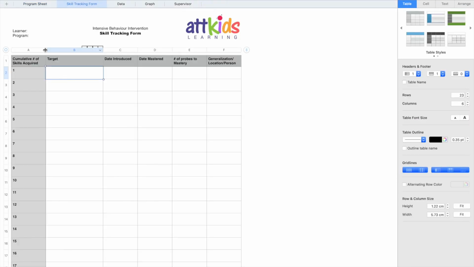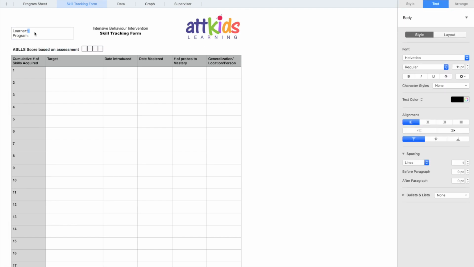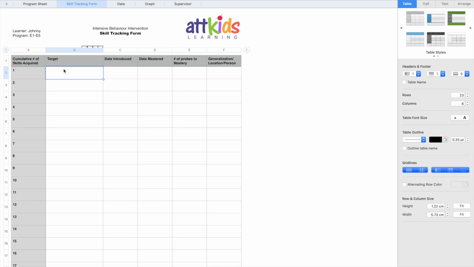So now let's go to the target selection. How do you know what to select for your learner? The first thing I'm going to do is put in my learner's name. And then here I'm going to put in what the ABLS code is. And now, when you and your supervisor have talked about this learner, or your supervisor has done an assessment, they should have a list of sounds or things that the child was able to produce.